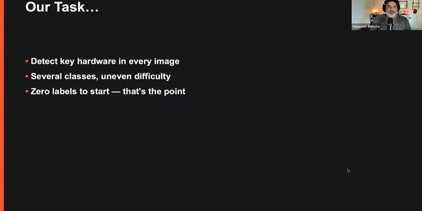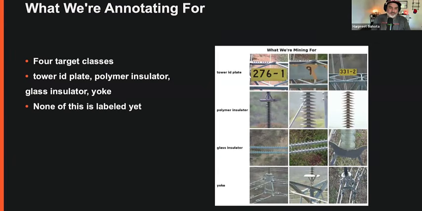Specifically, what we're going to try to detect in this workshop are 4 classes: tower ID plate, polymer insulator, glass insulator, and yoke. Like I mentioned, the data set is manufactured, so it's roughly balanced, in the sense that there's about 217 images that contain each one of these different annotations. Just putting that out there, it is a manufactured data set, and in the real world, you might have class imbalance and a whole bunch of issues, but the workflow that you'll see here will be general.